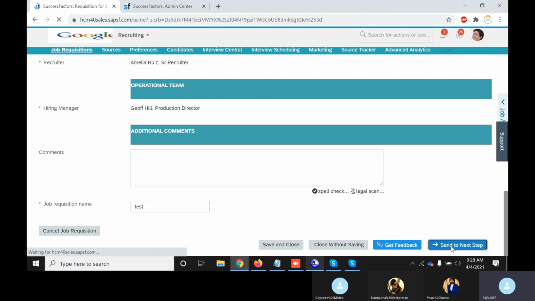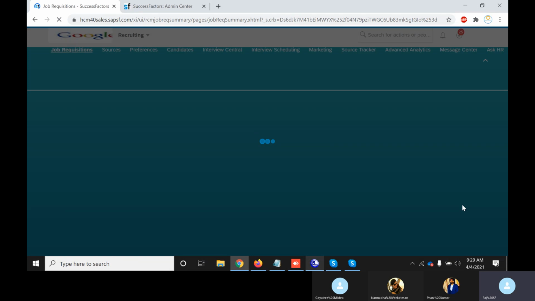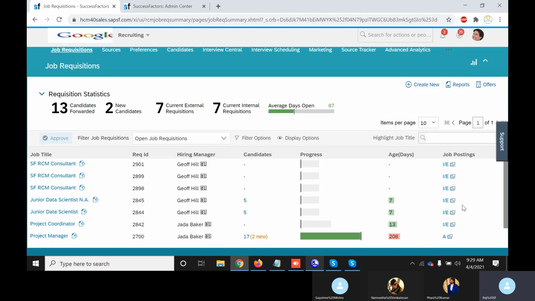There is no next step. We'll just approve it. Okay. Send next. It means it's completely approved. It means your job requisition is ready to start sourcing.